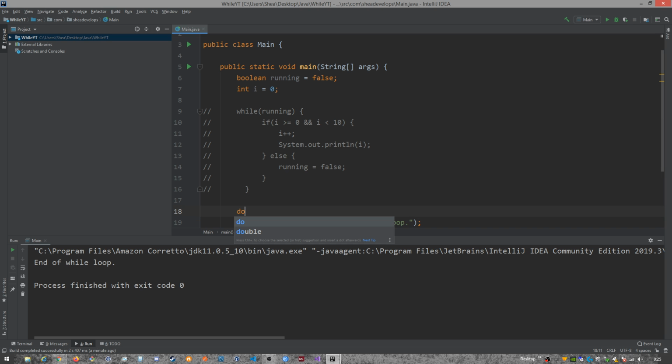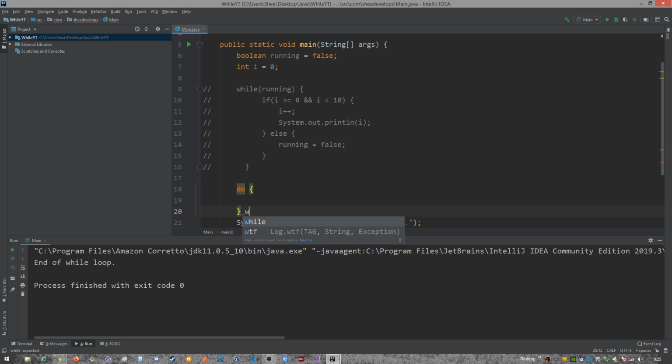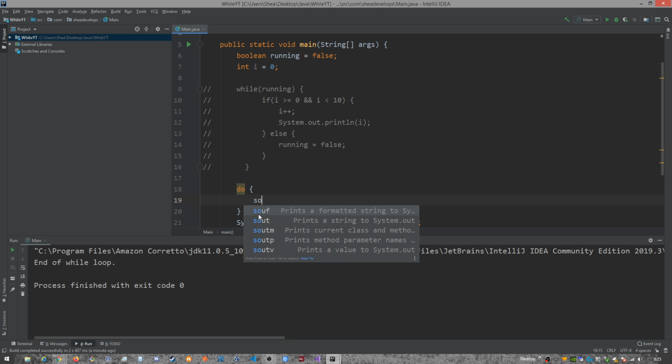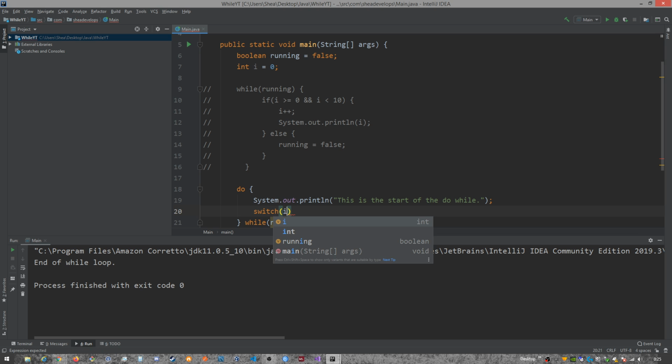So it starts out with the word do, and then some curly braces, and then while. So while running, we'll use that again, and we can say output, this is the start of the do while. And let's go ahead and use a switch statement of i.